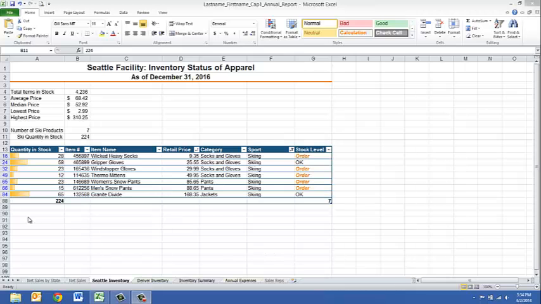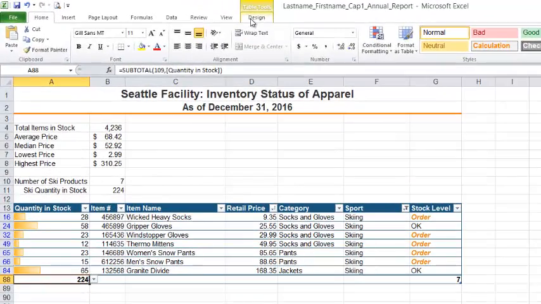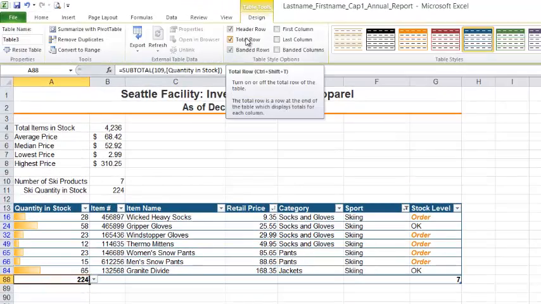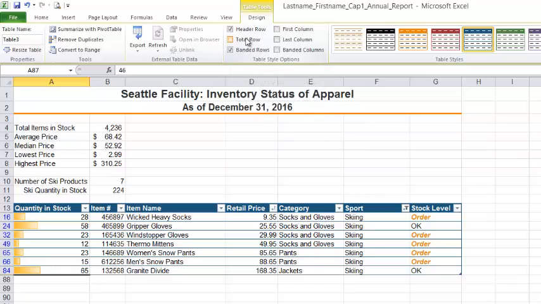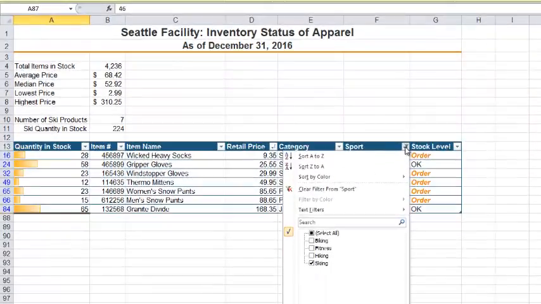Now let's remove the total row. So let's click back into A88, come back up to the Design tab, and unselect Total Row. And now let's clear the filter from sport.